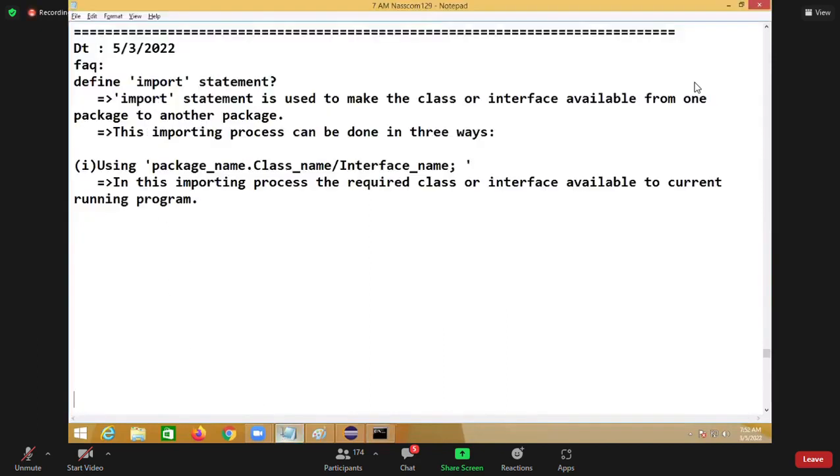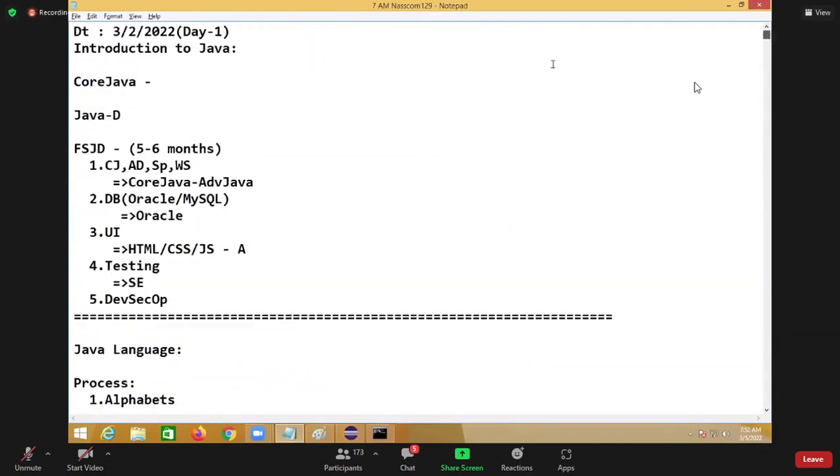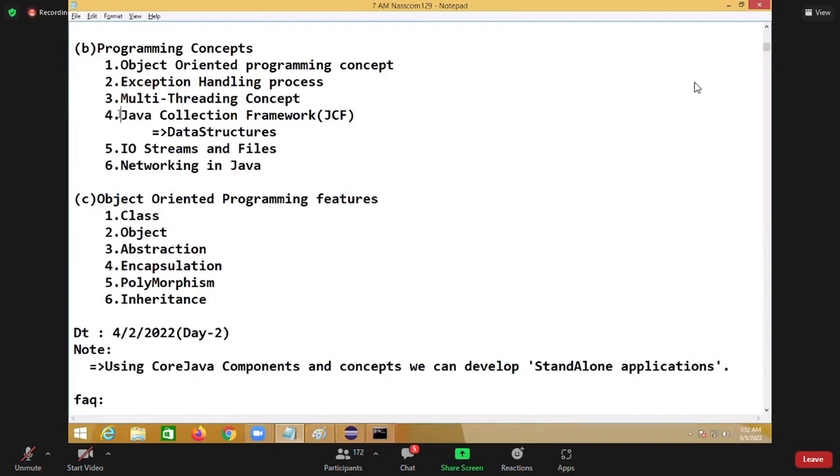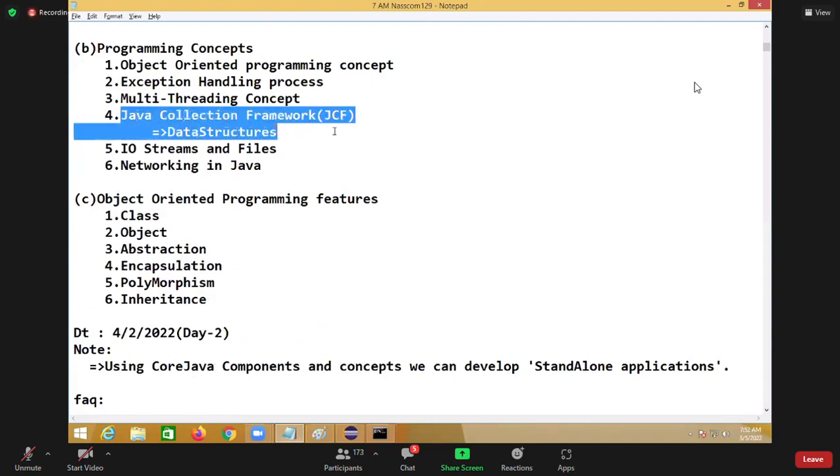So many people will ask, sir, data structures will be covered, means you took core Java, no? It will be covered. Here I made a statement, no? Java collection framework, data structure is there, no? That all will be trained. What I showed, everything will be trained to you. We are using it in advanced Java also already.